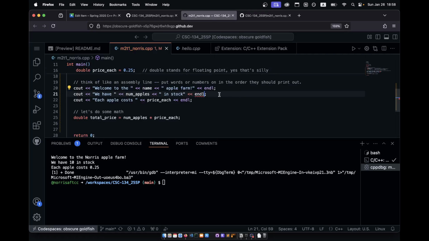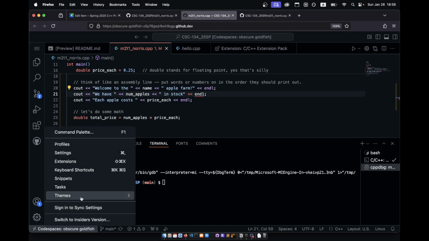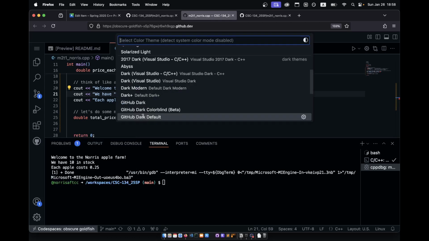Now, one thing you might notice, it didn't change color. Oh, I just realized that. You guys are probably looking at light theme. You should probably go pick dark theme.